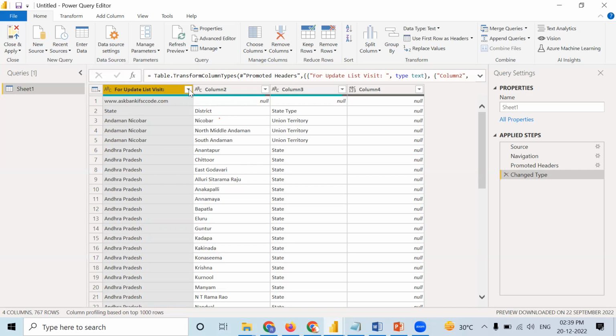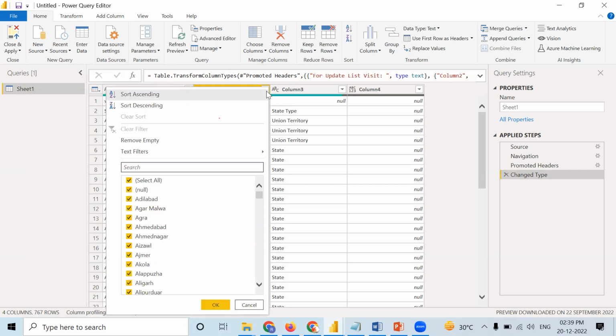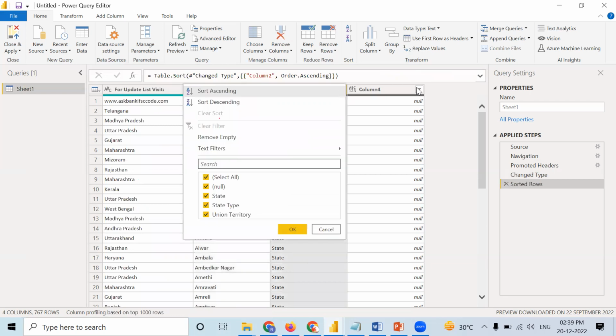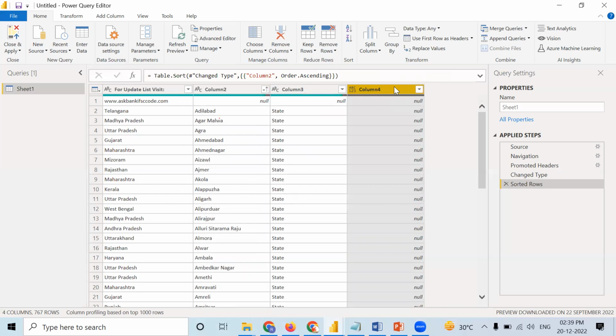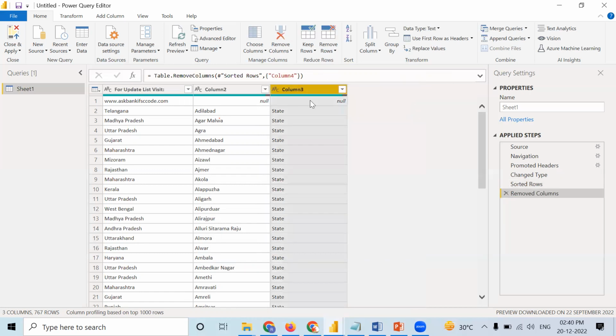When you click on the drop down, you can see the unique entities within the column. Similarly, here also you can see unique entities including null. Here also you can see unique entities. And in this column, you can see things are entirely null. So should we need this column or not? Is Column 4 required or not? Not required. You can simply remove it.